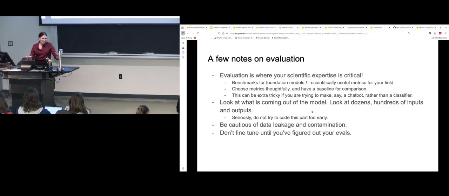And finally, don't fine-tune until you've figured out your evals. You don't have to get crazy complicated, but if you have no way of knowing if one model performs better than the other, then don't start trying to tweak all the models, right? Think about how you would know if this is any better than your baseline. And until you can answer that question, you don't have to be too fancy.